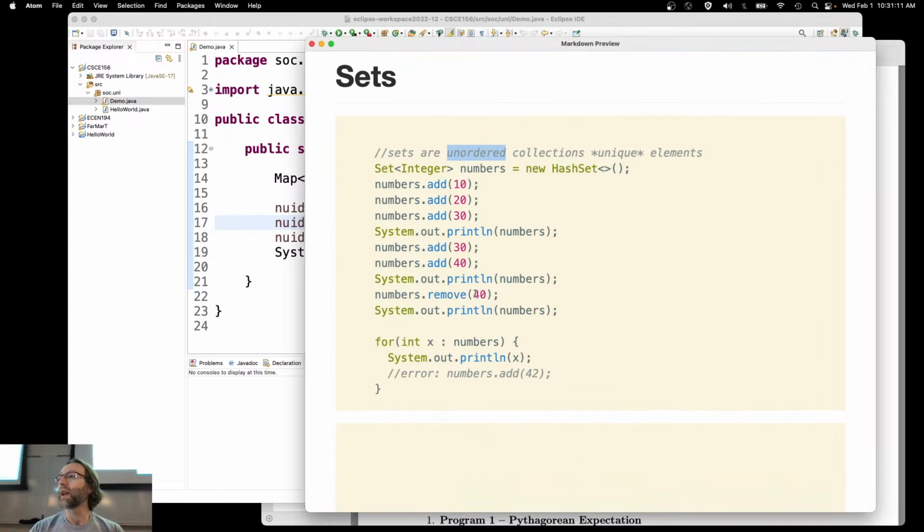So our attempts to add 40 here twice, or 30 here twice, failed. They didn't fail with an error or the destruction of the program or anything like that. It's just that duplicates were not allowed. So once you had 10, 20, and 30 in there, and you tried to add 30 again, it wouldn't let you. It would have no effect on the set.